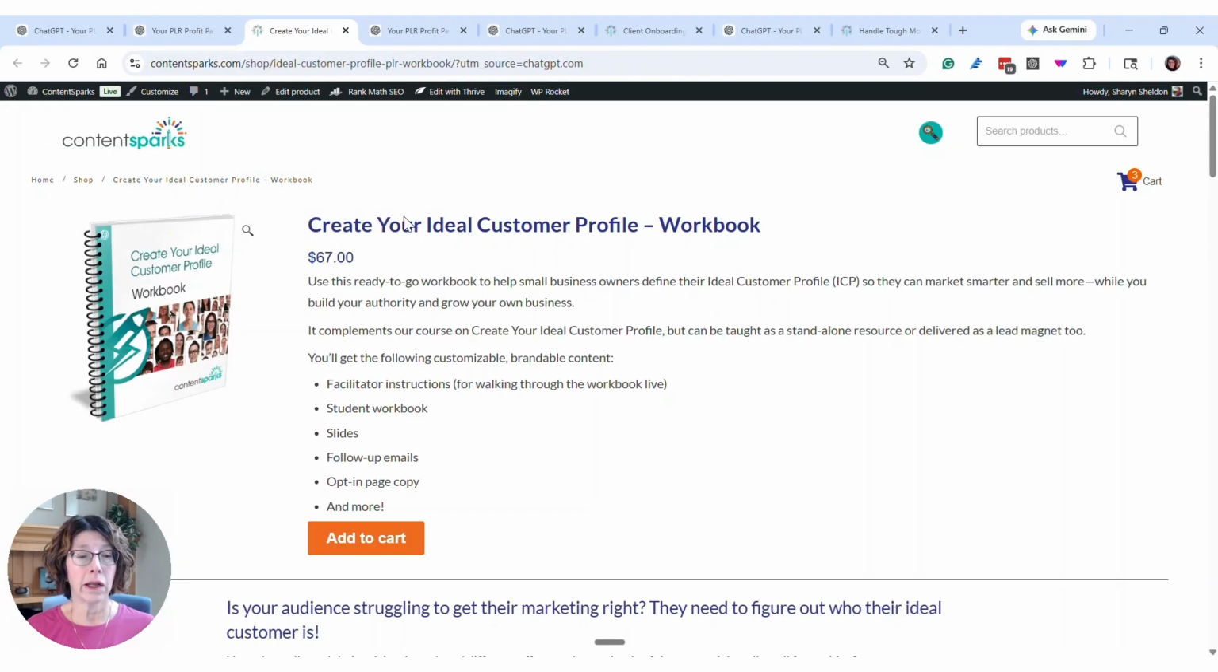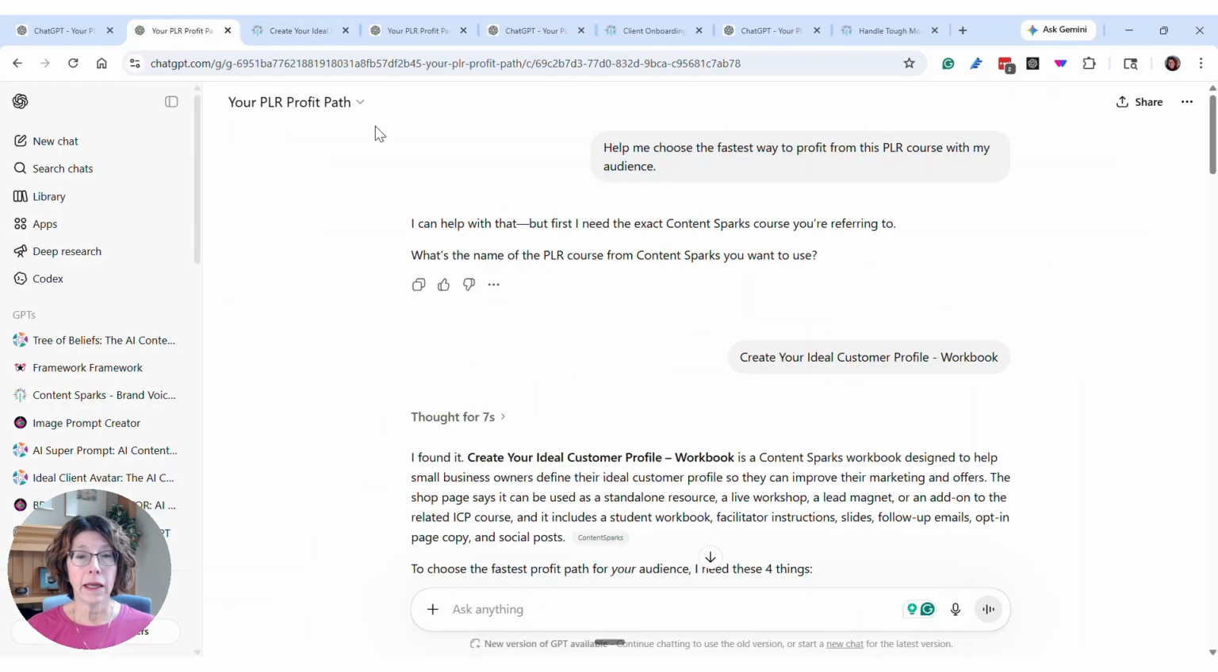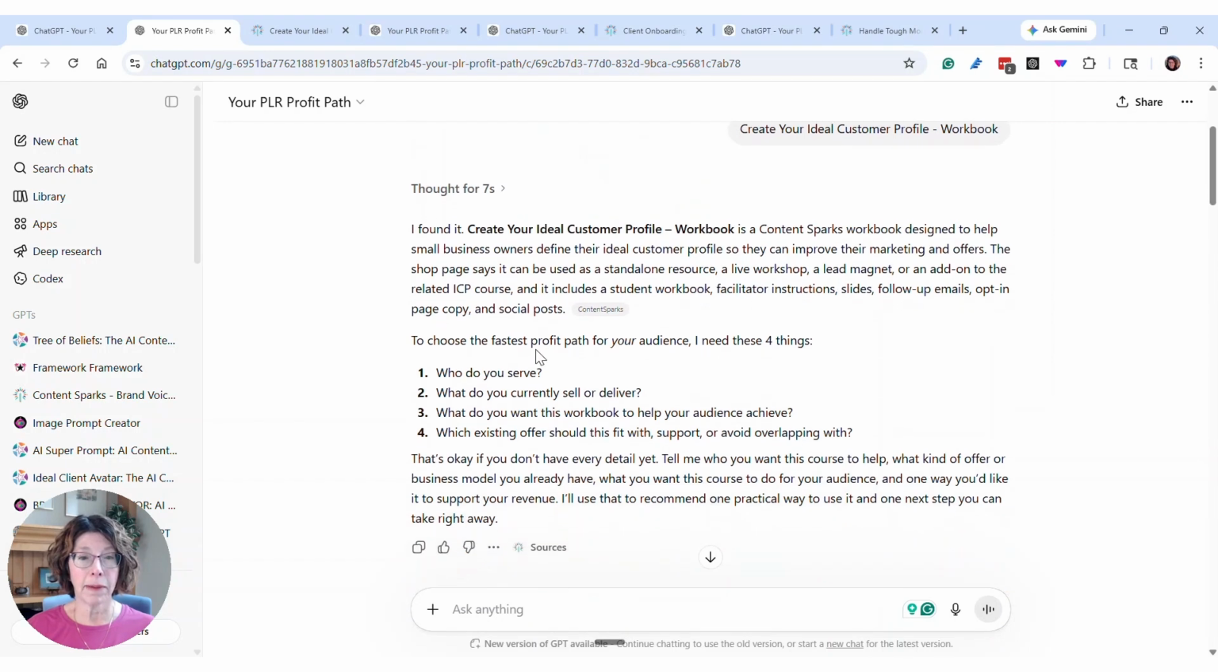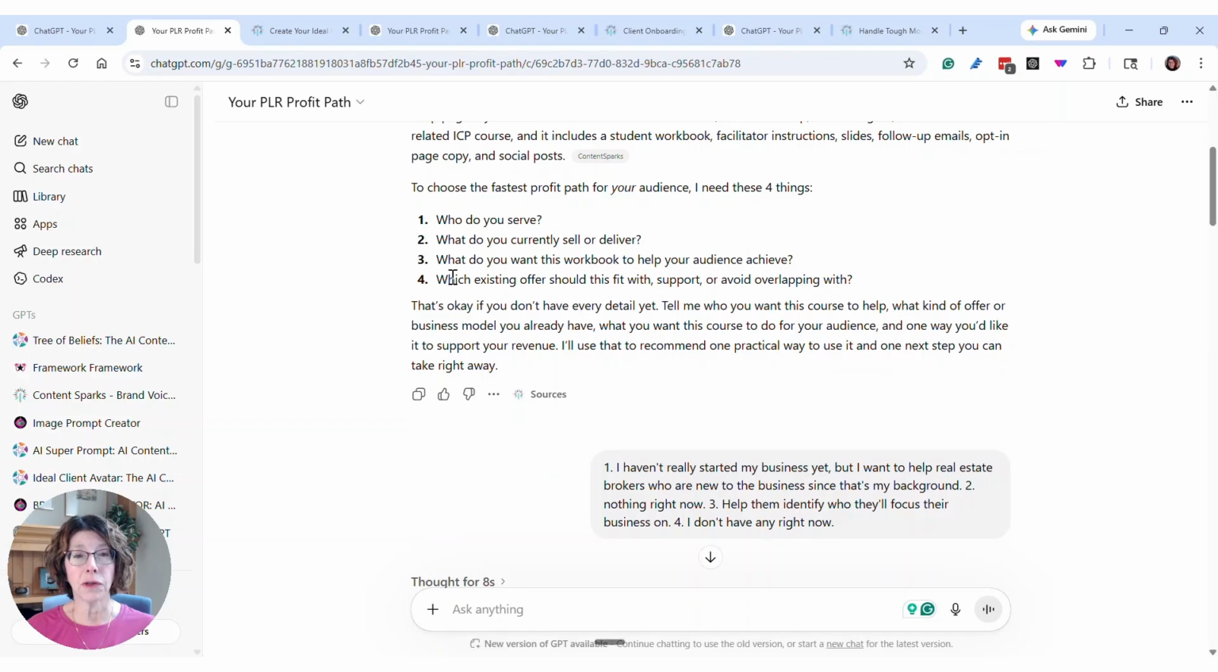That is on this page, but you might see it in a sale page or somewhere else. Just make sure you have the name of it precise or the actual URL so that it can look it up. And then it's going to look it up, look at what it's about, confirm a little bit, and it'll ask you to answer these four things. Who do you serve? What do you currently sell or deliver? What do you want this workbook to help your audience achieve? Which existing offer should this fit with, support, or avoid overlapping with?